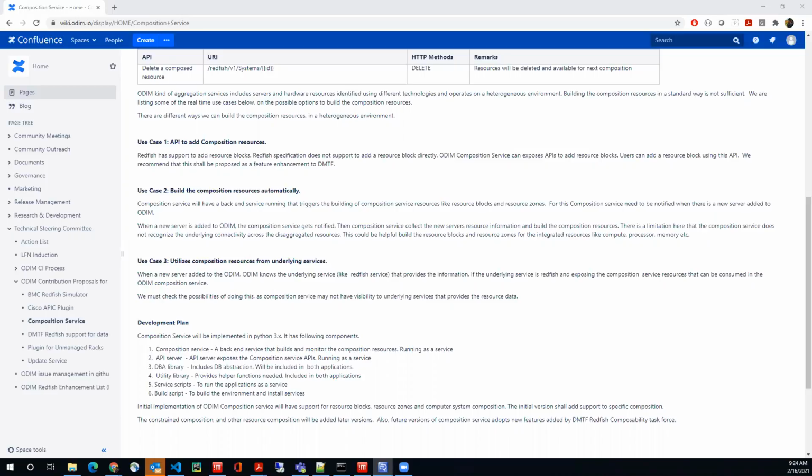Is there something in the model that indicates what is the smallest thing that can be composed? I mean, this is the resource block. Yes, that's the one thing that is created automatically. But guys, they're different compositions.